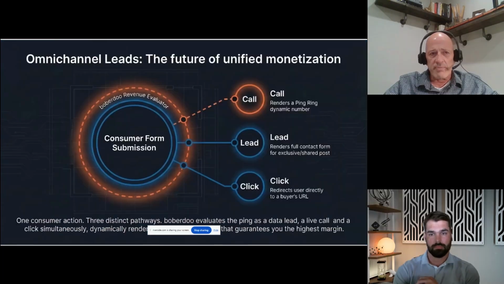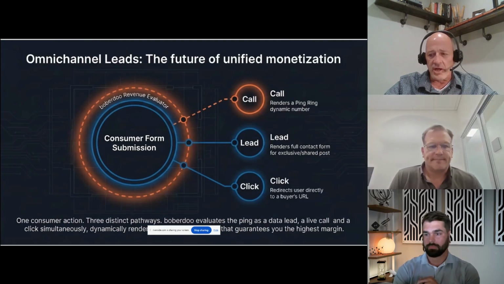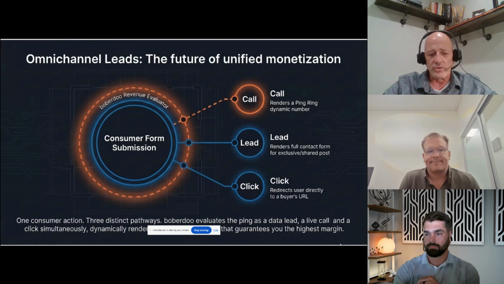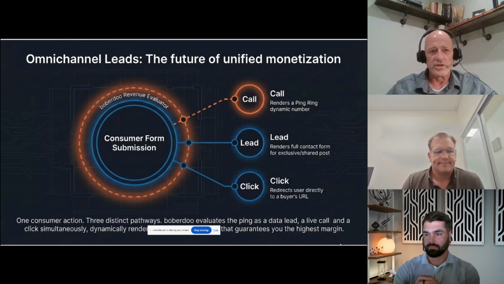And so next, we have what we're referring to as the omni-channel, and I think Scott is with us also on this to touch on that.